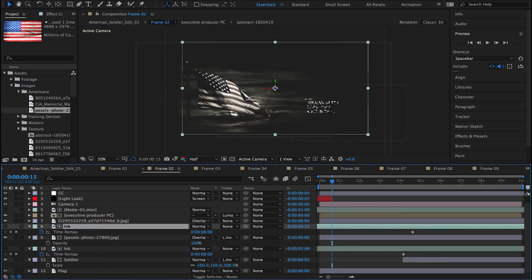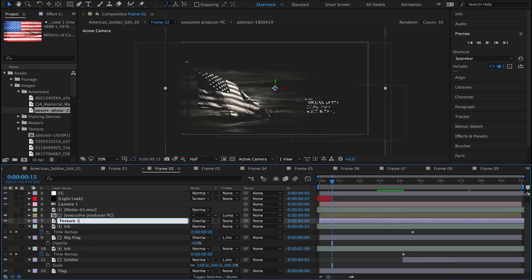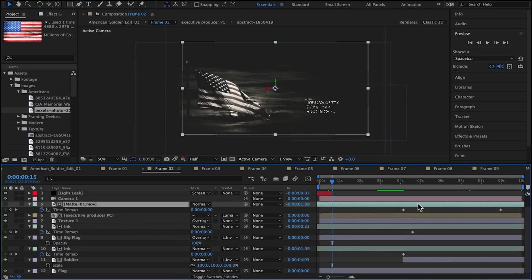Renaming my layers so I can be a little more organized. As I mentioned in the previous video, a lot of times I organize the project at the end. I don't really recommend that. If you're organized to begin with, you can move a lot quicker.